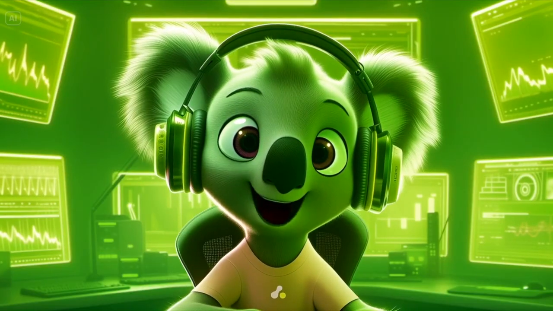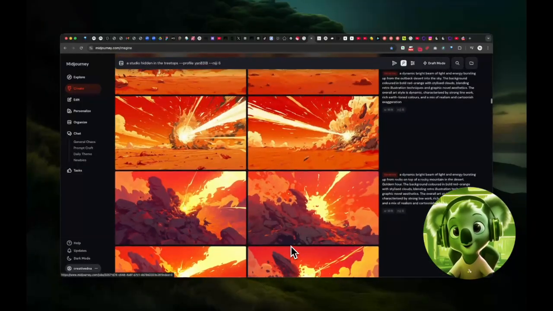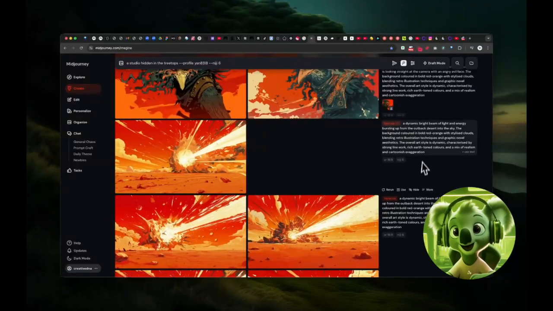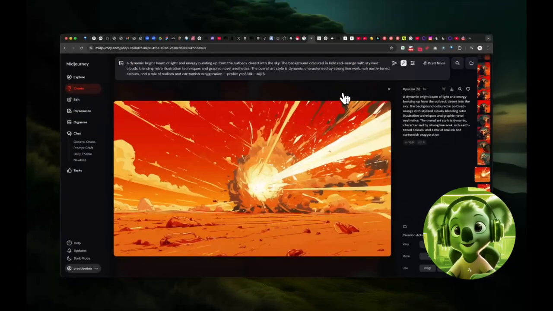To bring that world to life, I jumped into Midjourney. If you've never heard of it, Midjourney is a powerful AI tool that turns text descriptions, called prompts, into images. The more descriptive your prompt, the better the results.